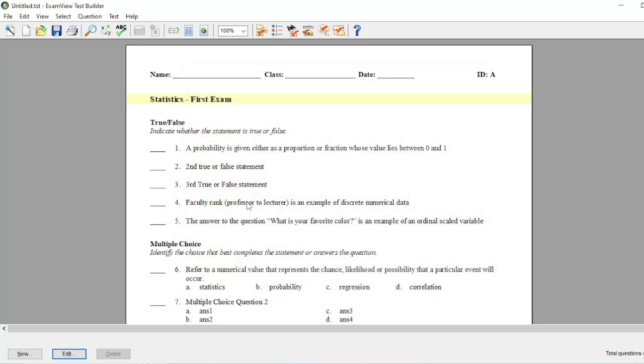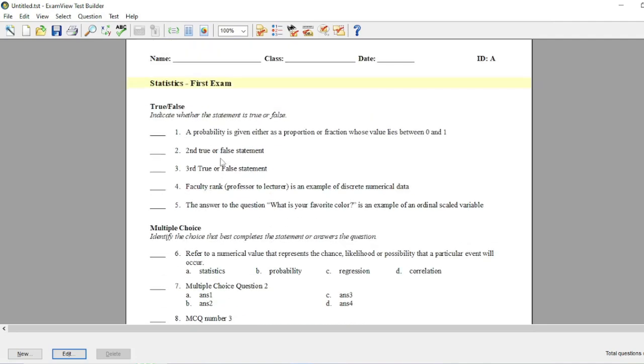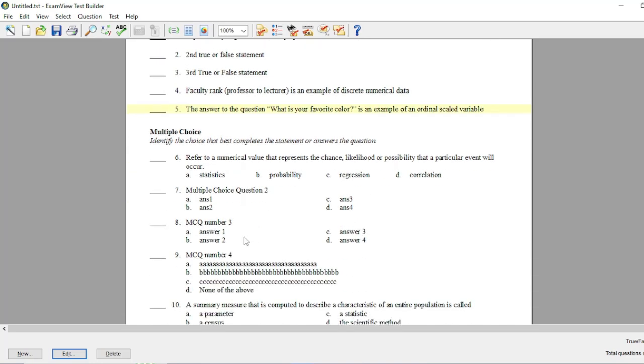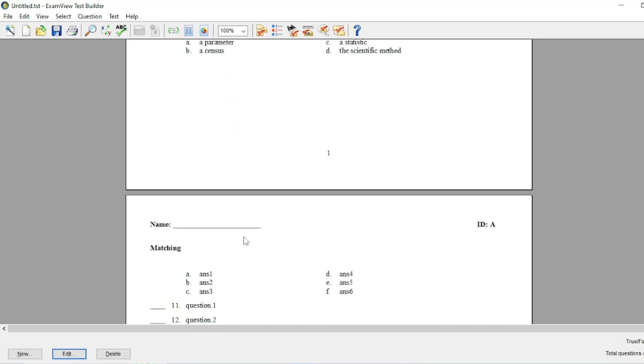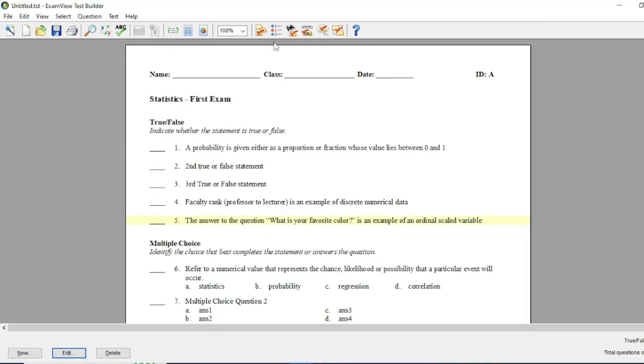These are the randomly selected questions from different test banks. This question is from the probability test bank and this question is from the introduction to statistics. Okay, so let us use another method. Click the next one, Select from a list.